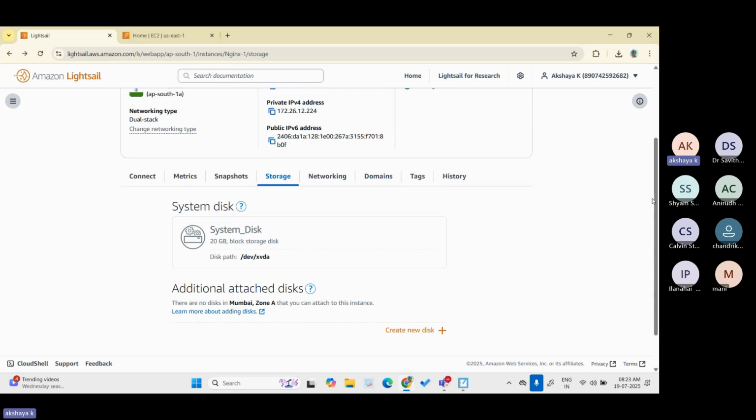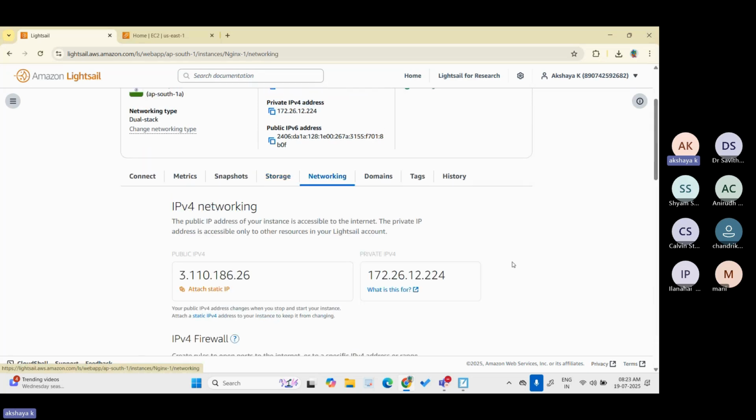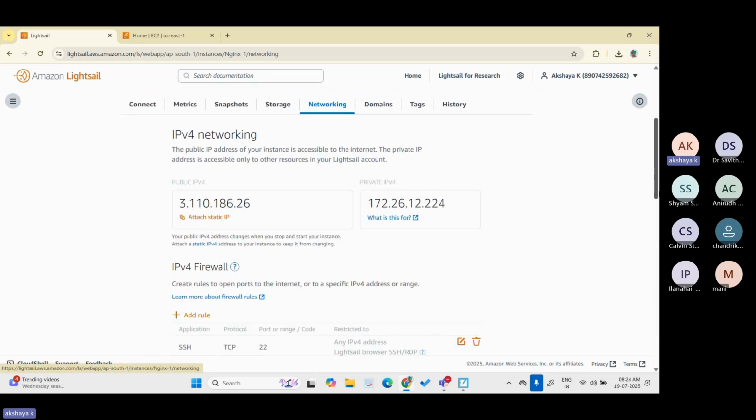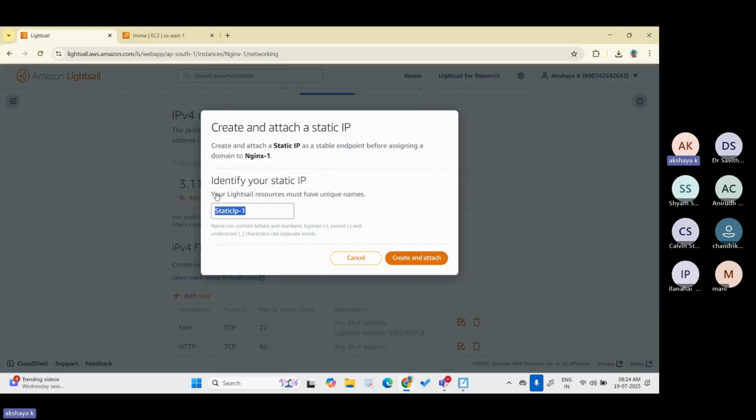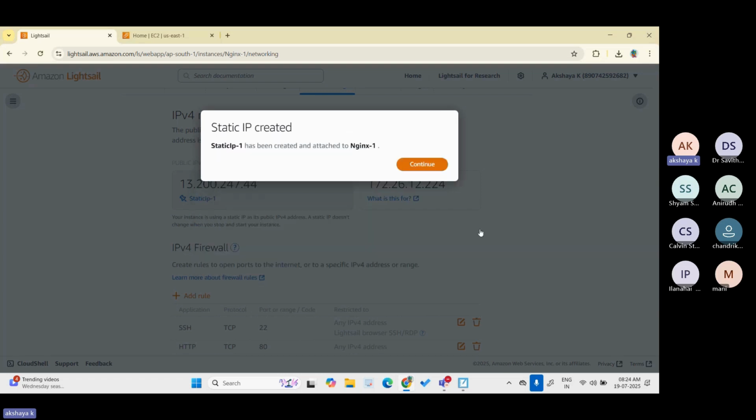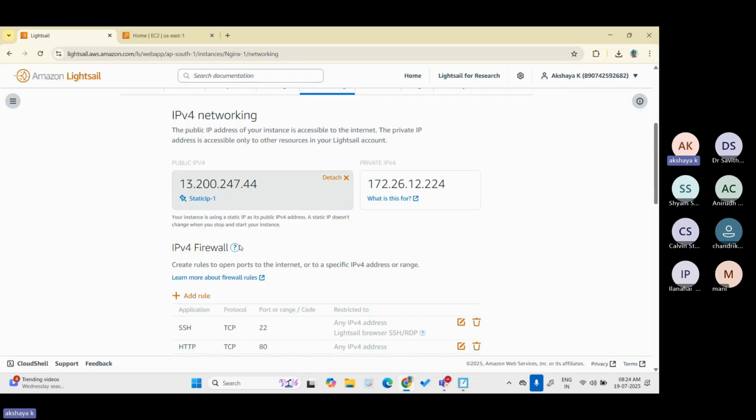And then the very important point, the static IP. I can easily attach this static IP to my Nginx server. Just create and attach, and it will attach to my instance. No more steps in this. No more complicated steps here.